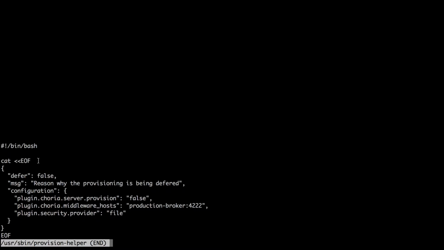You decode that, and now you can programmatically make any kind of decisions you want. You can communicate with your own asset databases, anything you want. Inside the standard in data will also be the CSR of the node if you've configured PKI. And so you can at that point do whatever you want to do to sign that certificate. If you have Vault, if you have CFSSL, if you have any enterprise CA that might have an API, you can interact with that. Now, if you wish to not configure the node at this time, you can set defer to true, and you give it a reason.